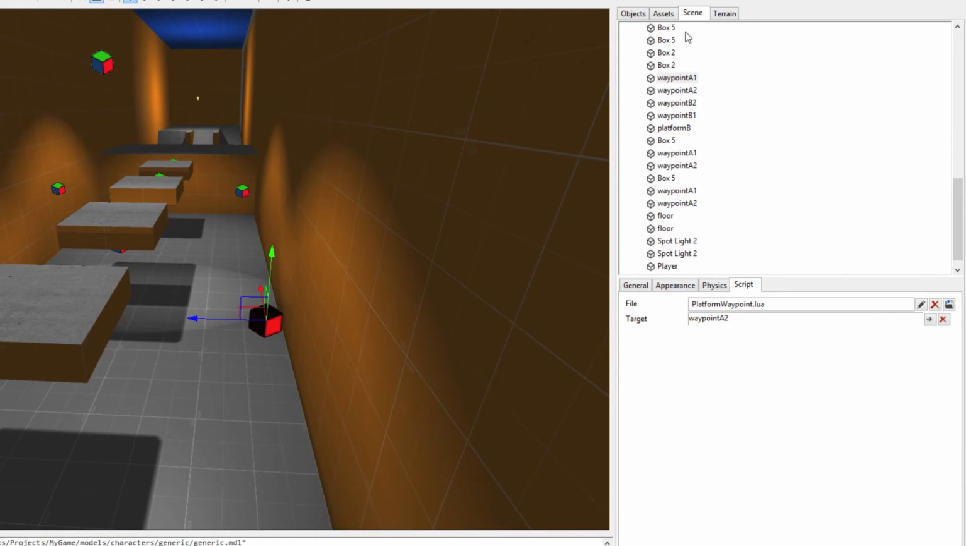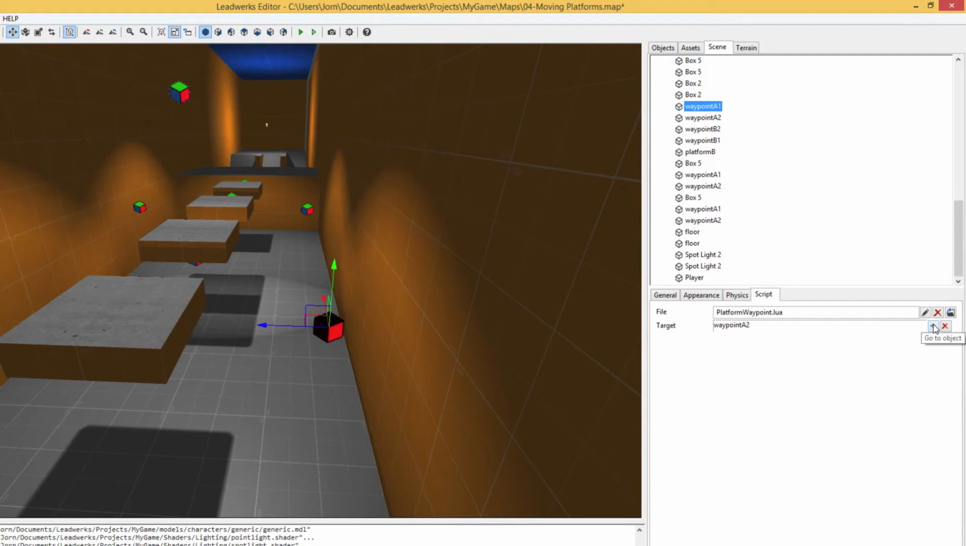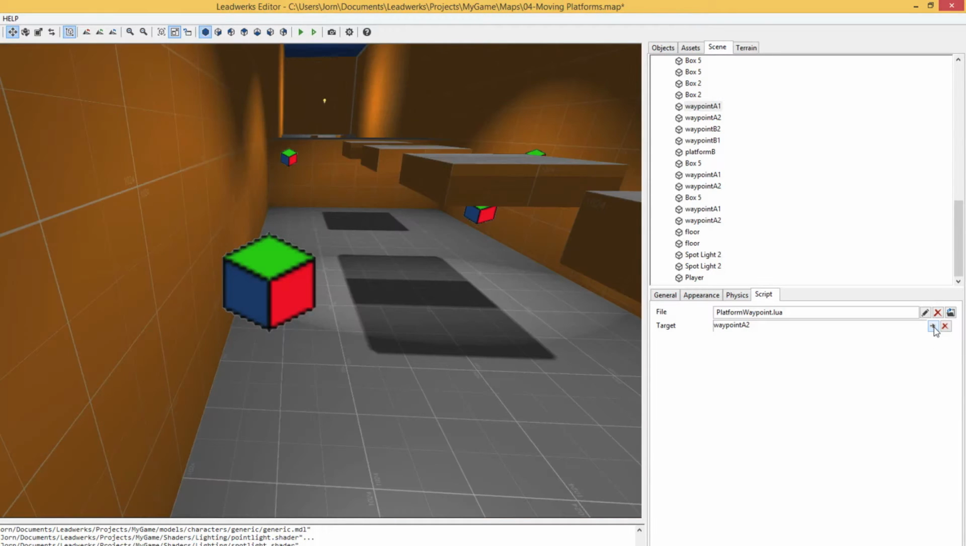If we select a platform waypoint and we go to the script tab, you can see that we've attached the platform waypoint script. We can also set its target here. In order to set its target, all you have to do is select another waypoint inside the scene tab and drag it on top of it. So if we want to set this waypoint here on the left as a target, all we have to do is select waypoint A2 and drag it on top of it. If you press on this little arrow button here, then you will go to that object.